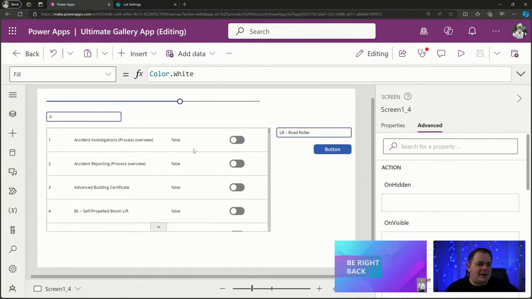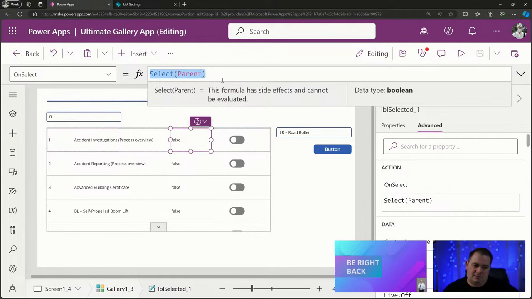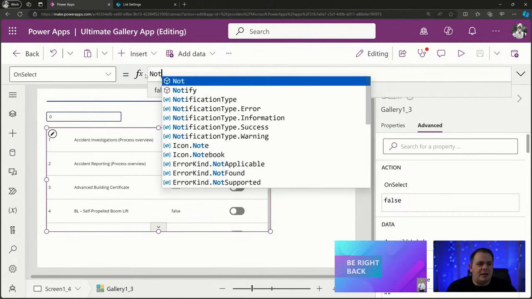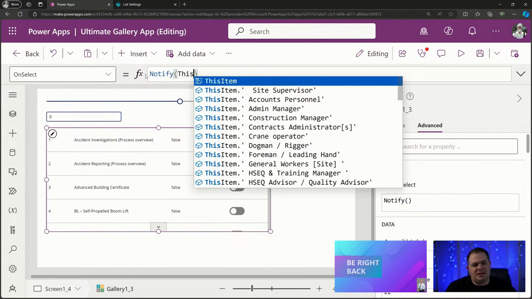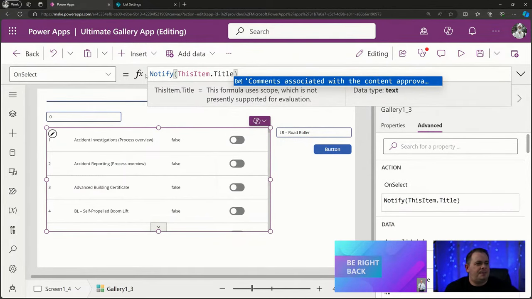Well, one important thing I'm going to mention while Kurt's taking a little break is if you click on a control, like a label or a button, a label has an OnSelect. Look at this: SelectParent. So if I go in, and the parent is the gallery. Okay. So I'm going to say Notify, and on select, I'm going to say this item dot ID. I'll say title. How about that?